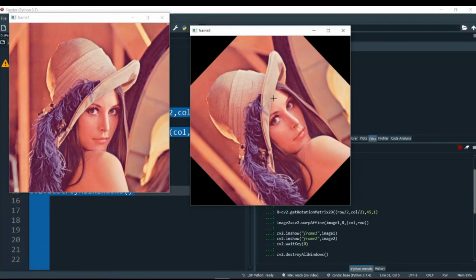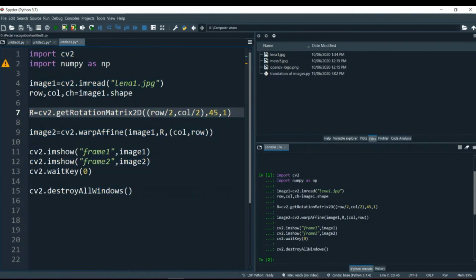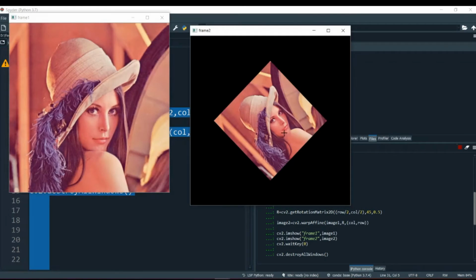So to handle this kind of thing, a scaling factor comes in. We have used the scaling 1 right now. Let's reduce the scaling to 0.5 and see what happens. You see, now we have got the full image inside of our window, but we have got a lot of black portion that we can crop out later on. But we've got the part of our image that we want.